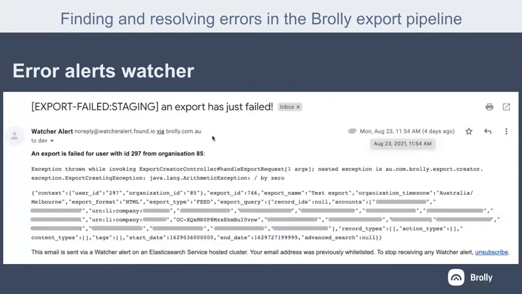But thanks to the Elastic alerts and watchers, we receive a notification email for the failed export immediately. Based on the priority of the errors, we have set a few watchers to create actions based on certain conditions. For the export failure, we have defined an action to send an email to the corresponding dev team with the details of the organization, user, and failed export, even the exception message.